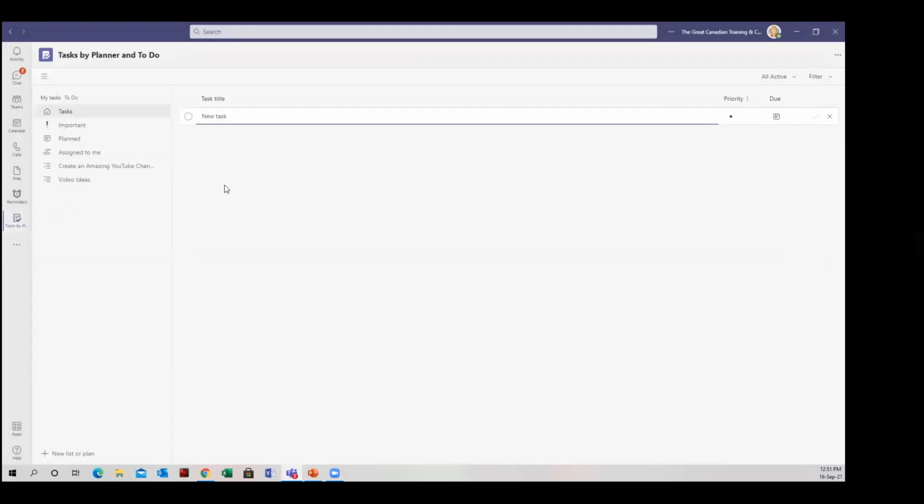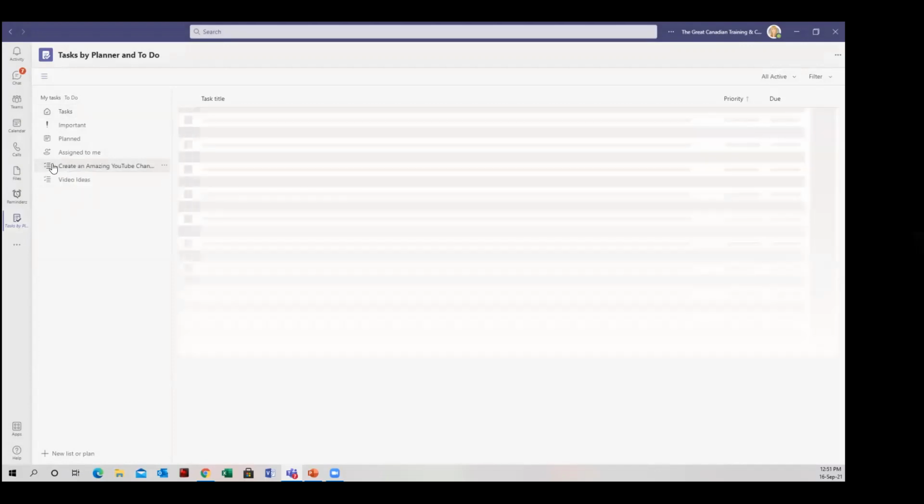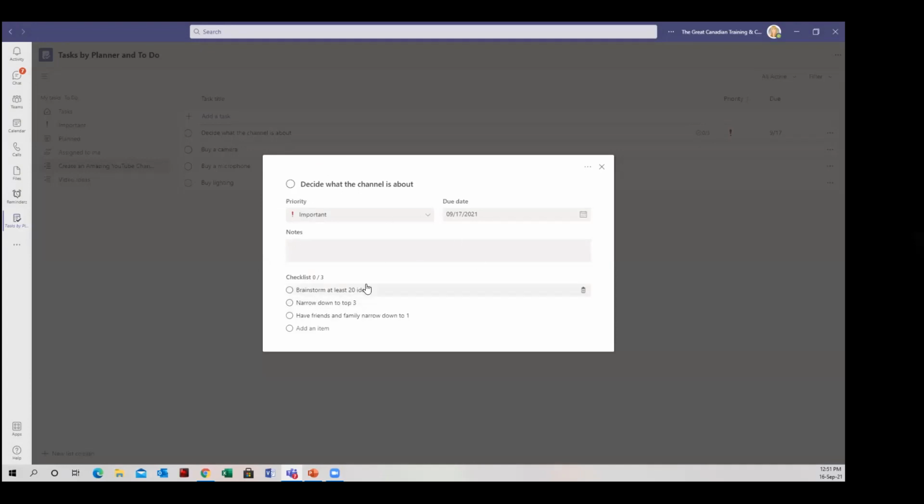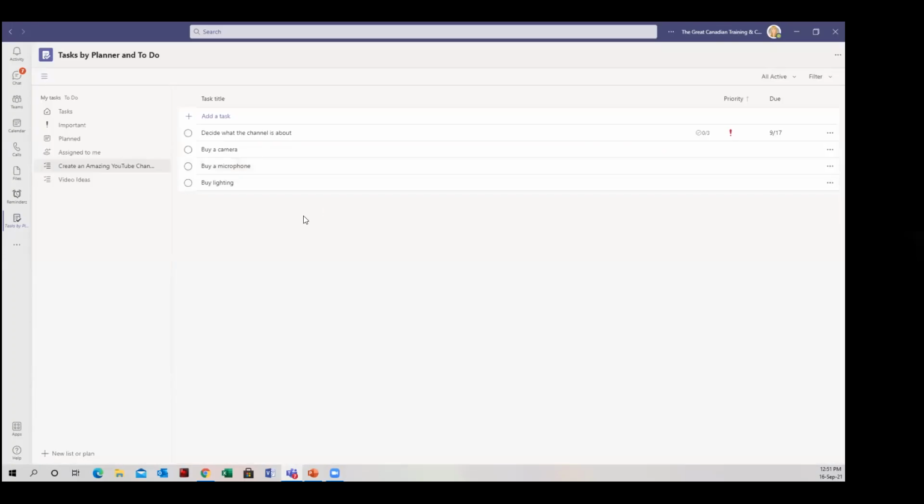And when it loads, I do see my two lists that I created in To Do. So right now it's showing me my to-dos. And I could click on this Create an Amazing YouTube Channel. There are my tasks. Tells me how many I've done of how many, priorities, due dates, but you can actually click on the task for more information. There's your checklist. So these are all the tasks that I did in To Do.